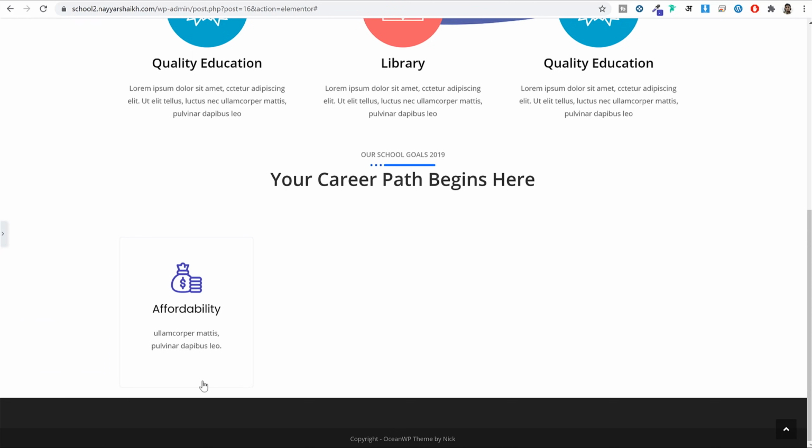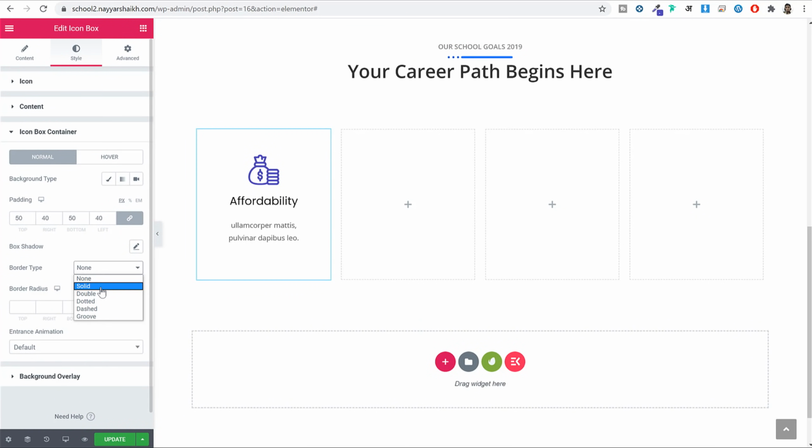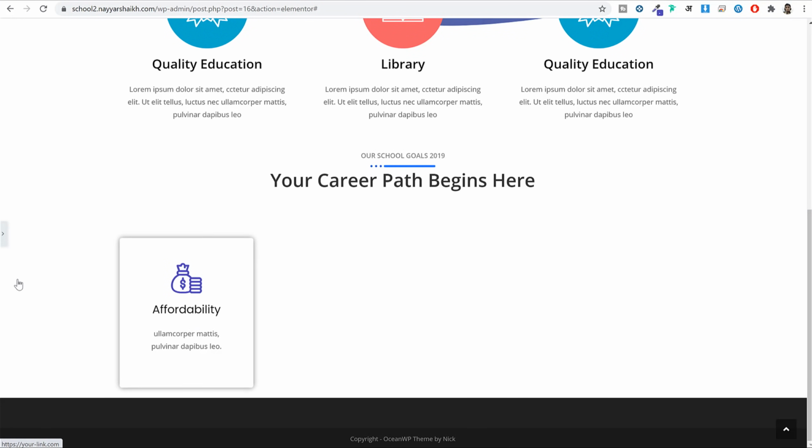Now I don't want this border color. As you can see when I hover over this, we have this border color. I don't want that border color. So I can go to normal, select border type solid, make it 0. Now let me see that again. Now we don't have that border and we have this beautiful hover color.